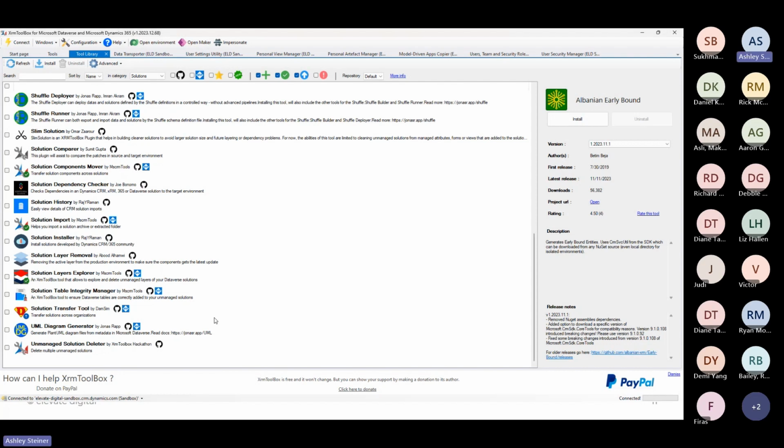Obviously, if you're using ADO, that's another option as well, using the ALM features. So rather than moving solutions, you can just move changes from one environment to the other pretty easily. But that is a whole other conversation, and one that I am not qualified to lead.